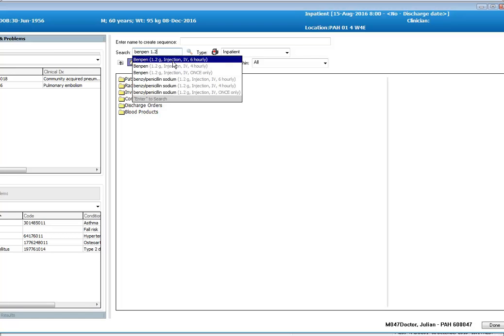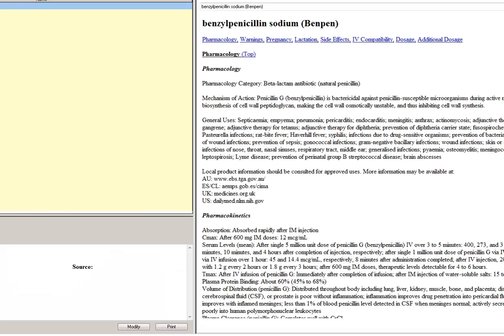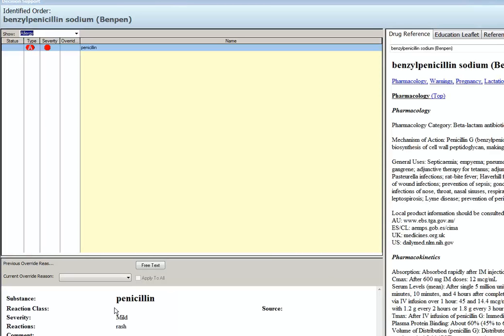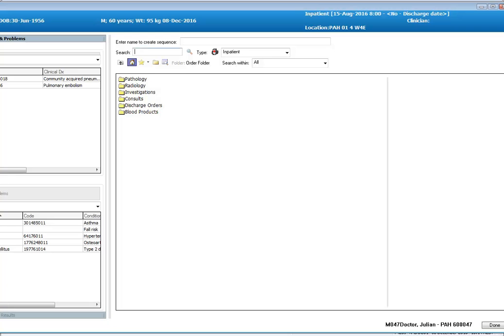So I'm ordering benzyl penicillin for my patient, but they have got a documented penicillin allergy, and because that allergy was entered correctly into their chart, we can now see that we've had decision support for benzyl penicillin, letting us know that there is the potential for an allergic reaction. So in this case here, we'll say that we will remove identified order, and we'll replace it with an order that's more suitable for our patient.